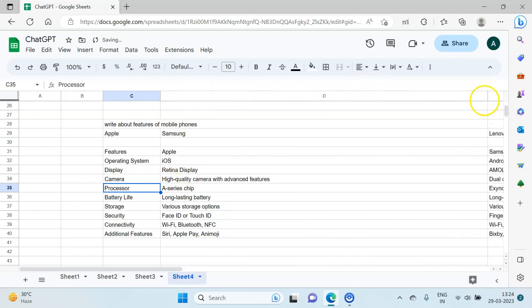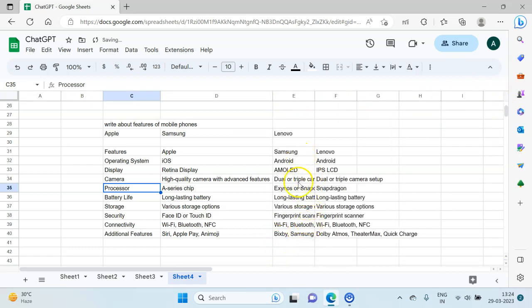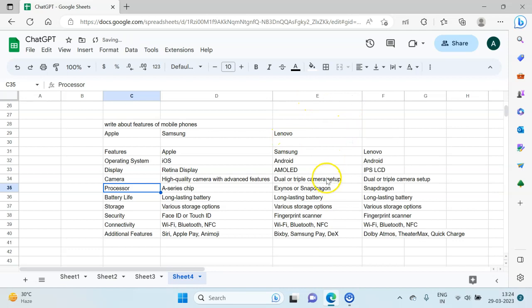It's iOS. I'm so sorry, it just got extended. We all know the Apple features. It uses iOS, high quality camera. Those who use Apple know it very well. A series chip, battery, Face ID. It features its Siri, Apple Pay. Lenovo, we know it's Android, AMOLED, triple camera, battery, fingerprint scanner, and whatnot. So see what you wanted. You just wrote about features of mobile phones. You just have to get the prompt right, and well, GPT can give you what you want.